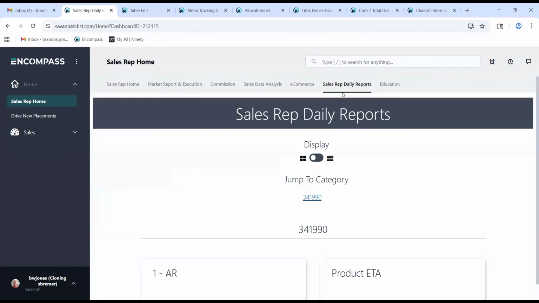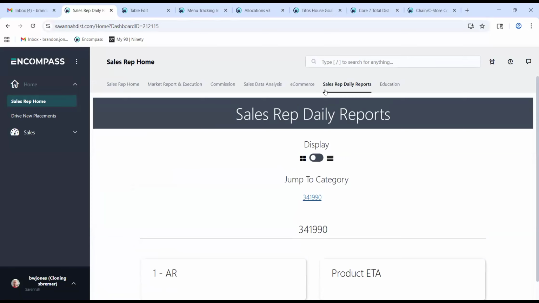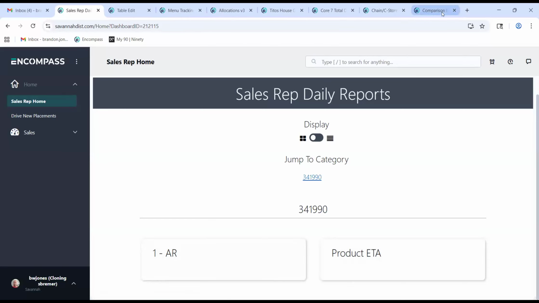All right, sales rep daily reports. This is actually one that I have not built, but basically it's an AR report and a product ETA report. Product ETA is really just looking at the incoming shipments that we have scheduled. Not really anything filtered to your own sales, but just here's all the stuff we have coming in. So if there's something you're curious about, you can check out product ETA. And then AR is self-explanatory.